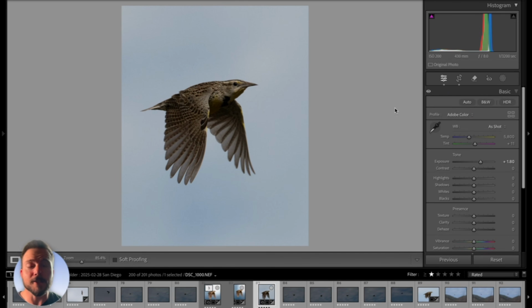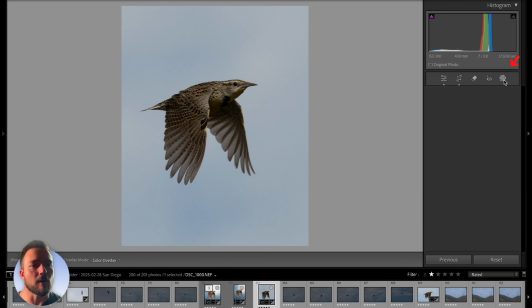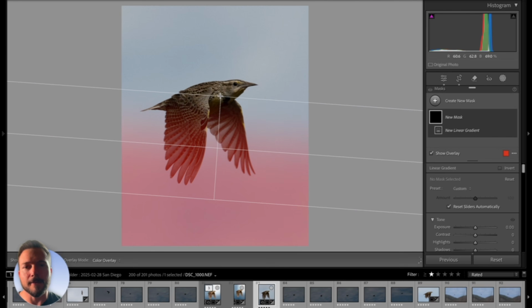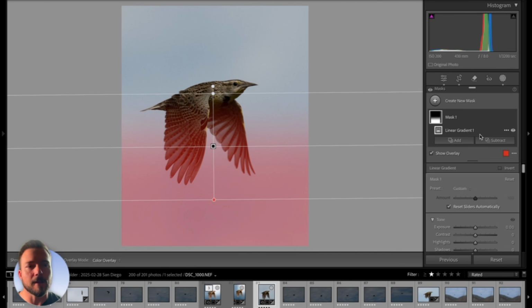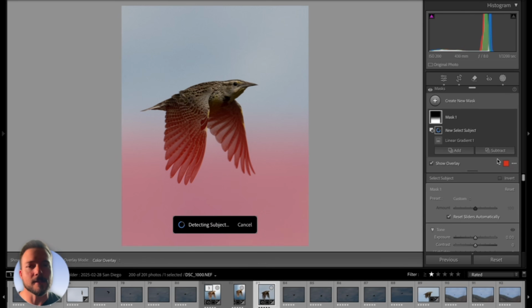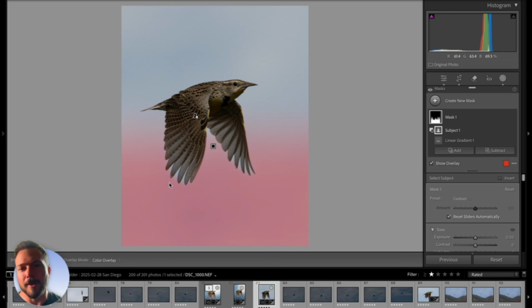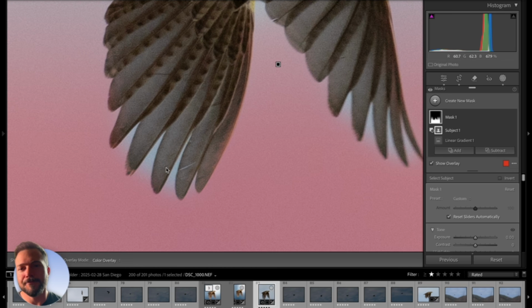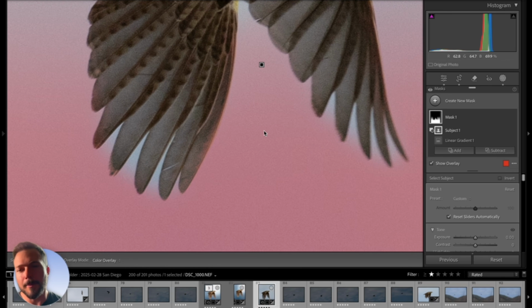And to get the edit started, what we're actually going to do is go over here to our masking tool. Now I'm going to show you some errors that can happen. So what I want to do first is make a linear gradient. But if I just do that, and I don't want it to affect the bird, so if I go subtract and select subject, see how the wings here, if we zoom in, see how it misses it? There's a couple of things you can do.